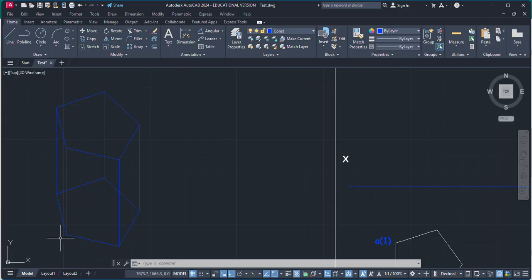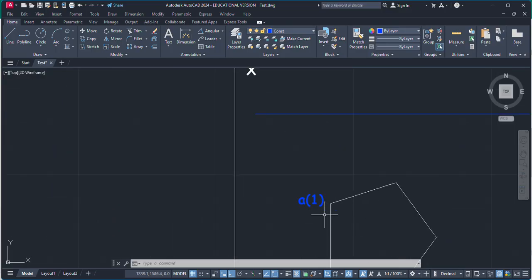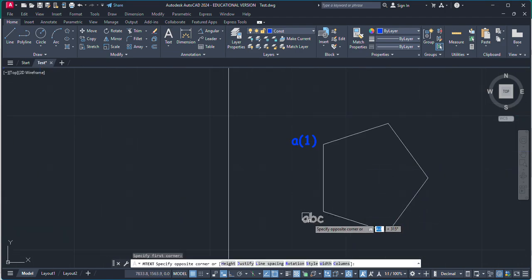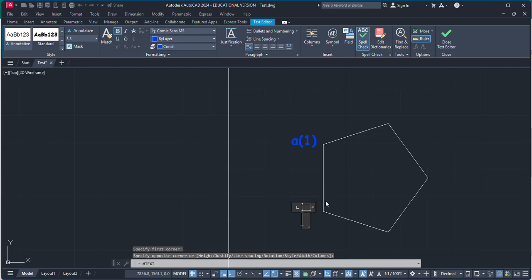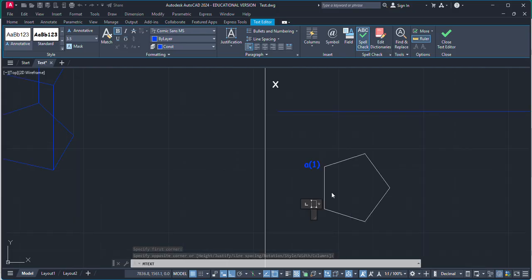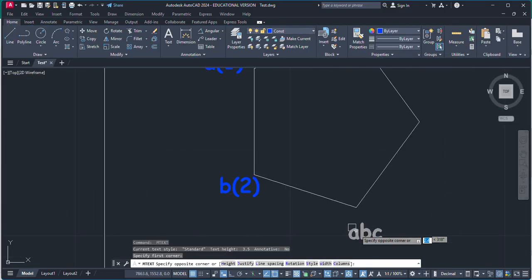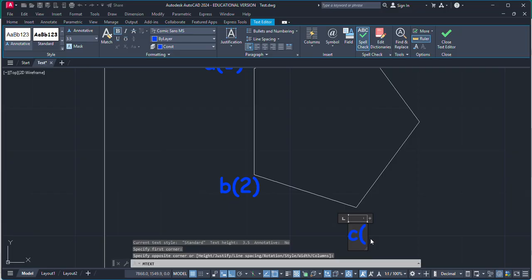So A and 1 will lie on the same point. That is why I'm using this A1. Similarly, B2, C3. So just name them, with alphabets for the bottom pentagon and numerals 1 2 3 4 for the top pentagon. And the center of the bottom pentagon will be represented with a small o, and the top center is represented by O. So the second point will be B2. 2 is for the top pentagon. This point is C3.